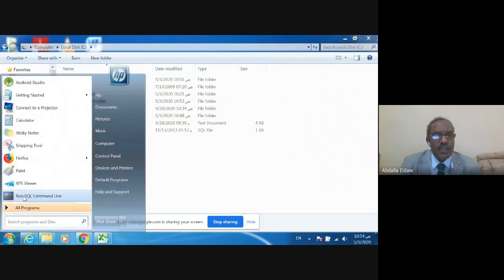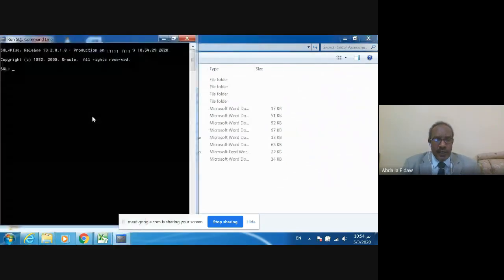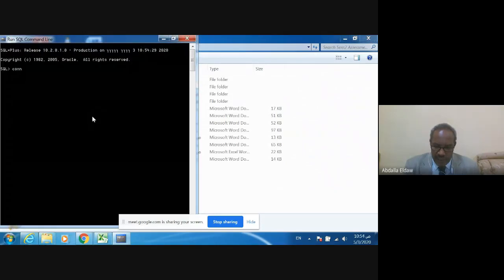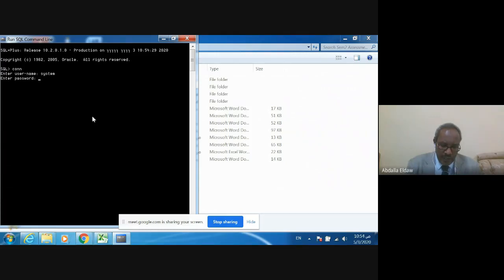The next step is to make a start for this file. Open SQL, maximize, and here connect, CONN. Username here, system. Password from 1 to 6. 1, 2, 3, 4, 5, 6. Connected.